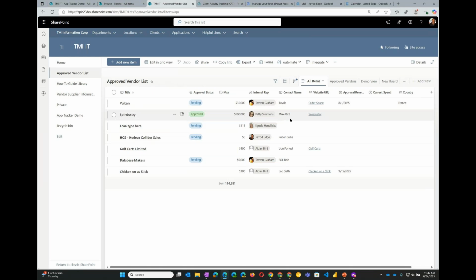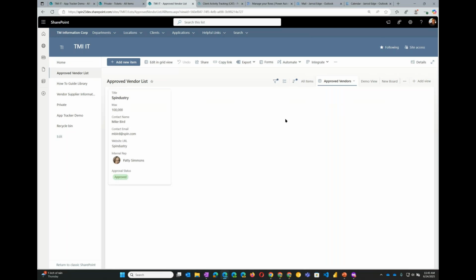So first, I'll go through a few different types of views that I have on here, and I'll create one as well. So like I said, I have the all items view that's really just showing me everything and really all the columns. Actually, there's a couple of columns that are not being shown here, but that's fine. And then I have my approved vendors view, which, whoa, that doesn't even look like a list anymore. What's going on there, right?